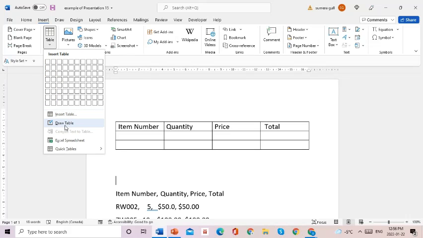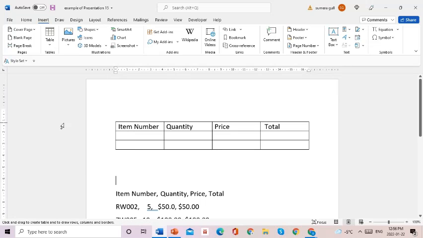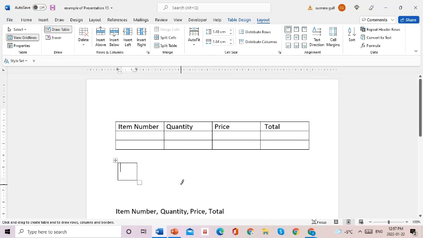The Draw Table option is also another way. When you click Draw Table, it makes your cursor a pencil or a pen, and then you can draw a table. It's something like this, where you can create columns the way you want. But you have to be very particular with this. If you are using the pen, sometimes it's not easy to create the table according to your desire.